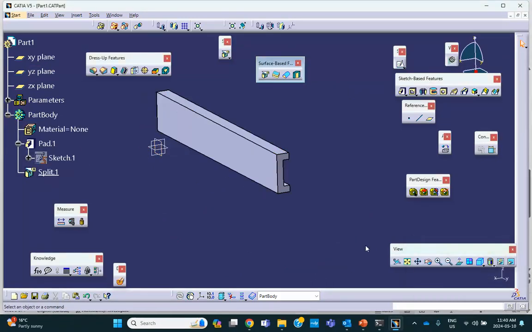Okay. We were going to make this thing out of steel, although the problem doesn't say what it is. So let me use the steel here.